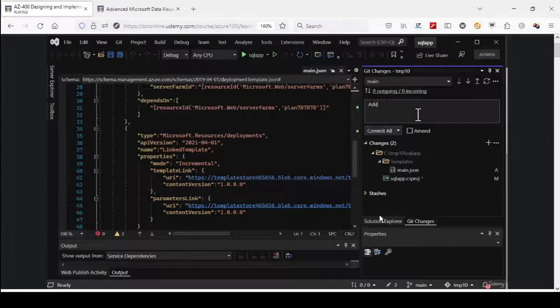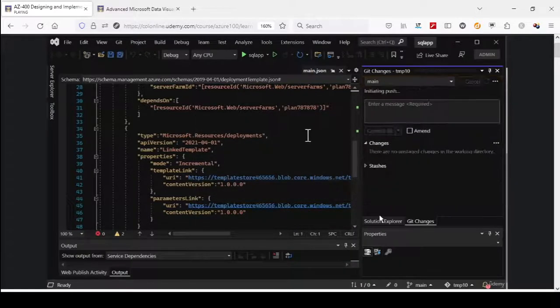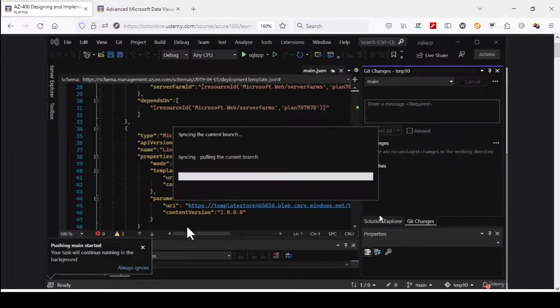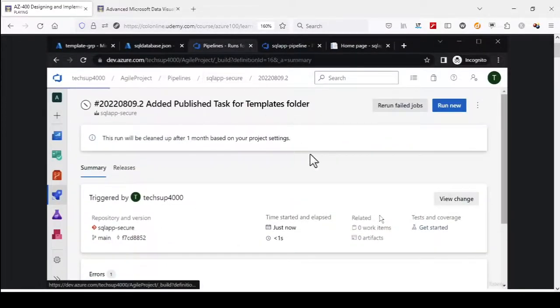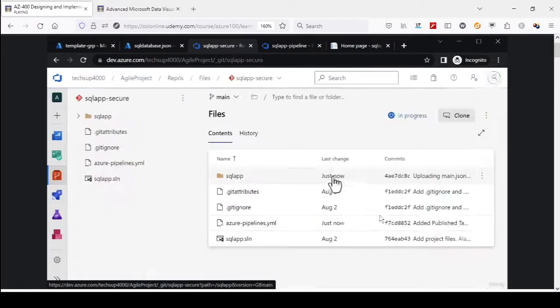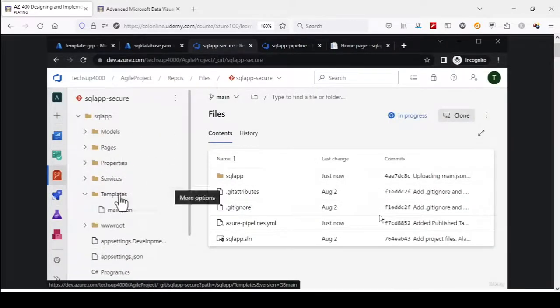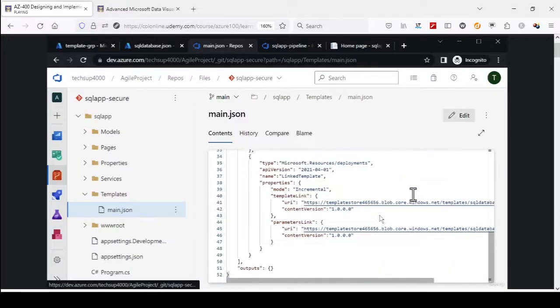Go to Git changes. So I'll say uploading main.json. Let me do a commit all and a push. This might ask me to do a pull first. So it has pushed the changes and it should have triggered another build. Yes, that is done. If I go to my repos, here within SQL app, I should now have my templates folder in place and I have my main.json file also in place.